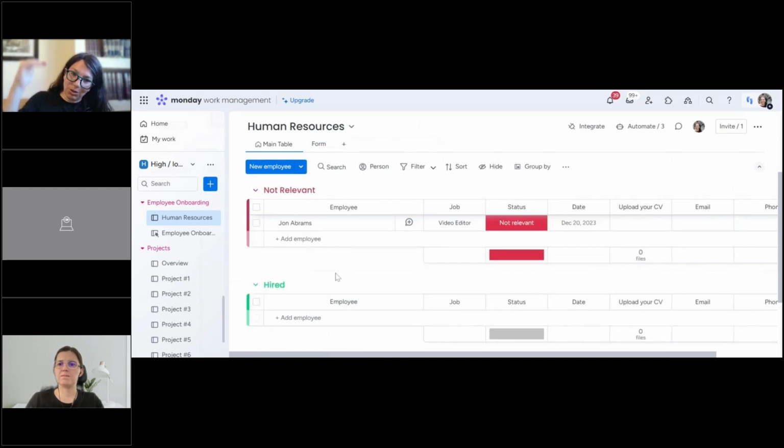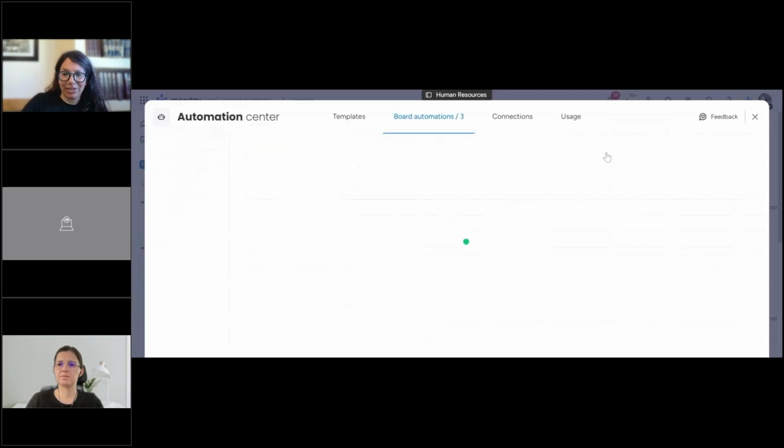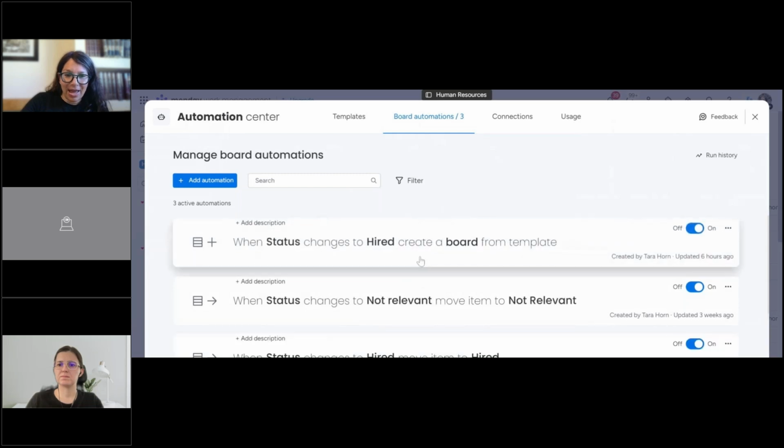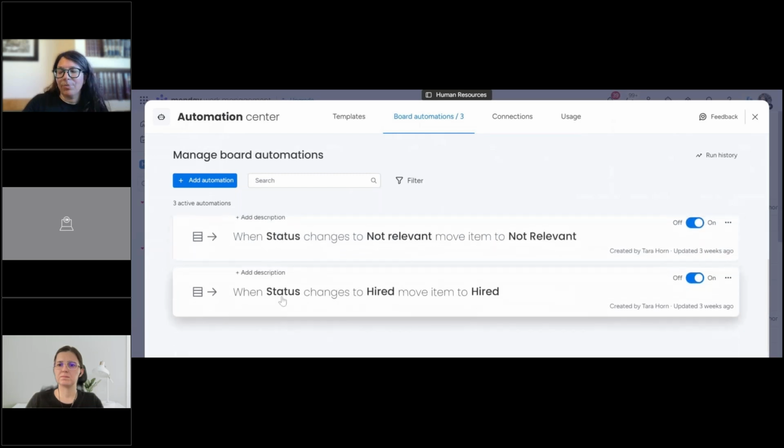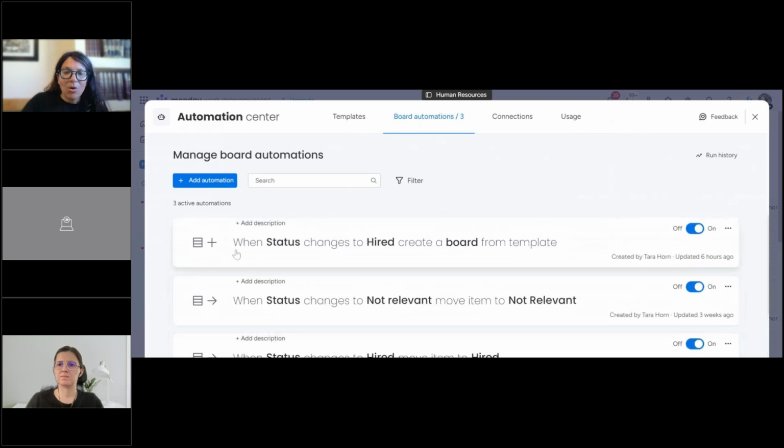And then my low level boards are all of the onboarding tasks that I need to do. Again, same structure, high level, low level. So what I did is there's an automation, and I did it based on status. So when status changes to hired, create a board from template.